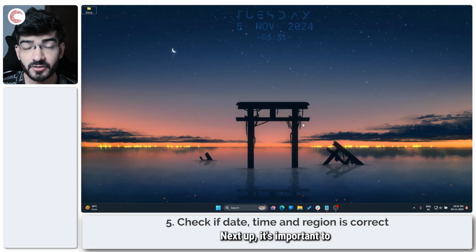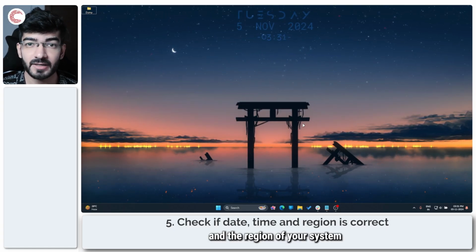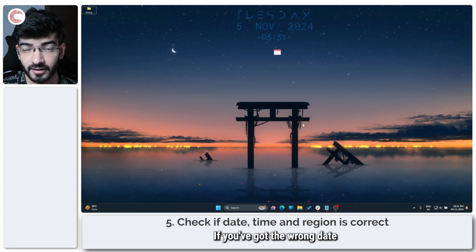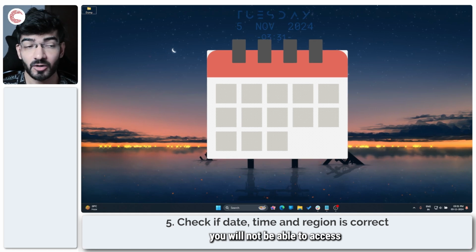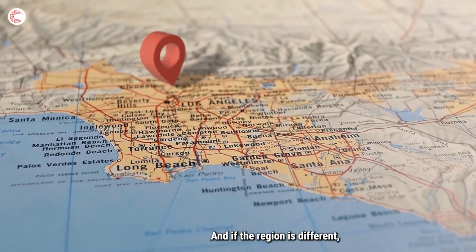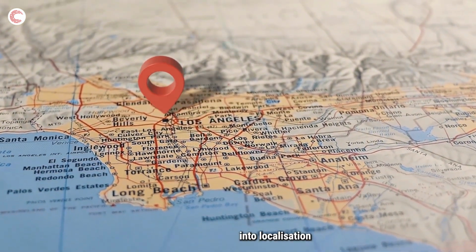Next up, it's important to check that the date, time, and the region of your system is set up properly. If you've got the wrong date or the wrong time on your system, you'll not be able to access the internet and internet related services. And if the region is different, then of course you'll run into localization issues with the app.